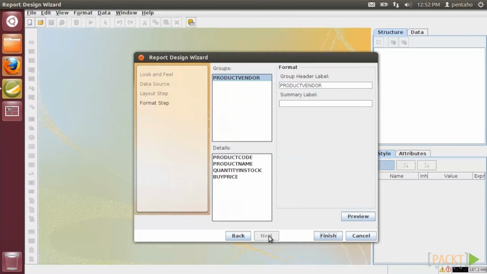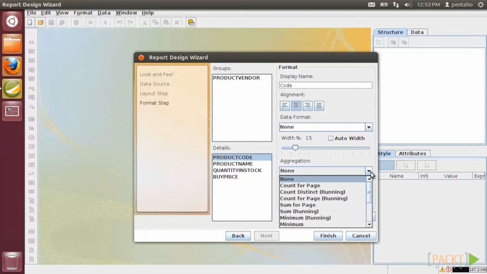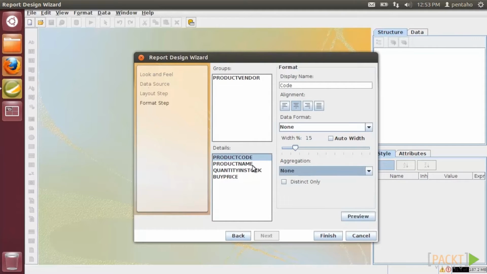In the last one, format step, we may define labels and descriptions of all fields. Let's fill in the group header label. By clicking on a detailed field, we can also customize other formatting characteristics. Of course, the same label is described for the grouping fields. We can also change other settings like the alignment, the data format, the width of the column result, and finally the aggregation formula. Let's define the layout for all other fields.